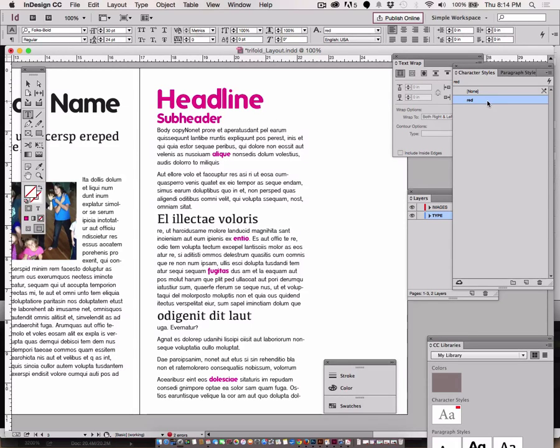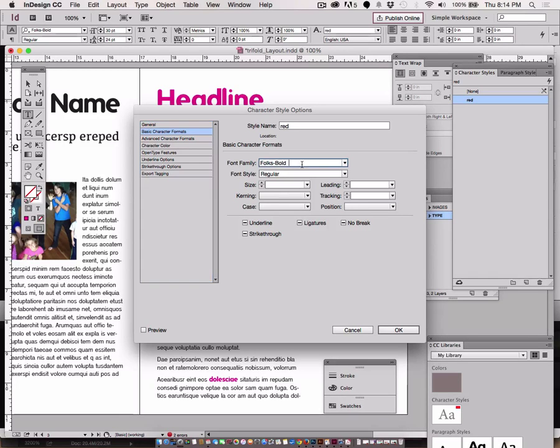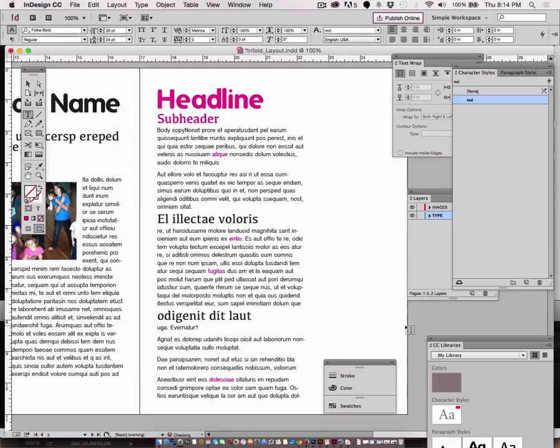If I go back to this one now, and I go here to basic character formats, and I remove this altogether, and I click OK, it should go back. Isn't that cool? It is really cool.